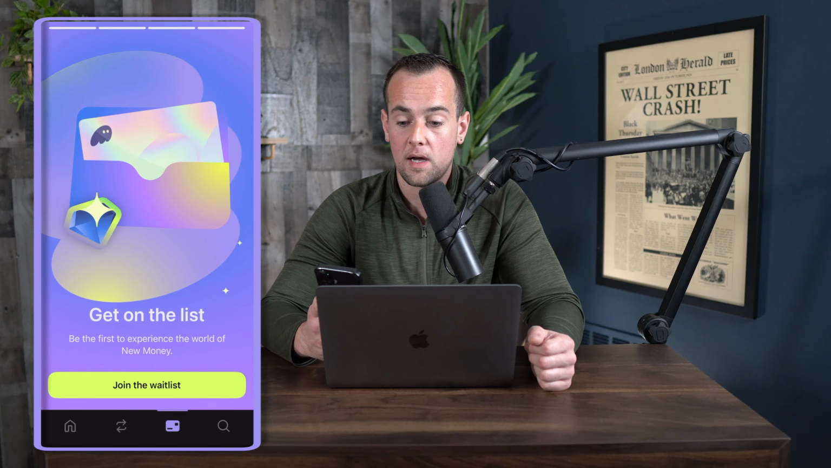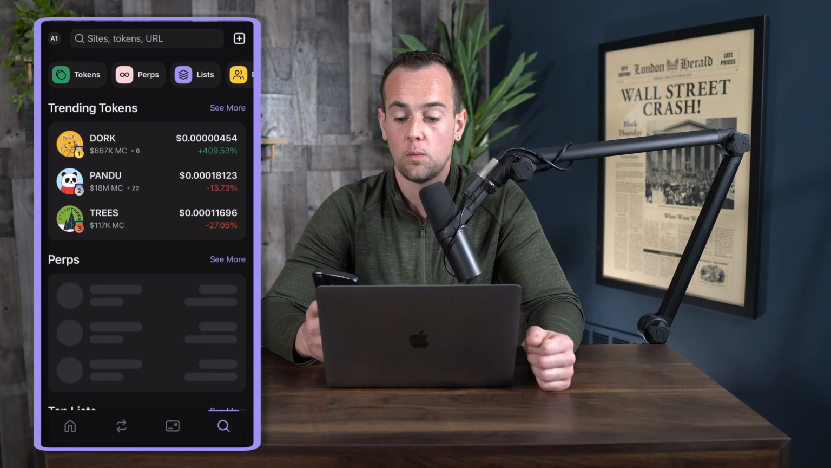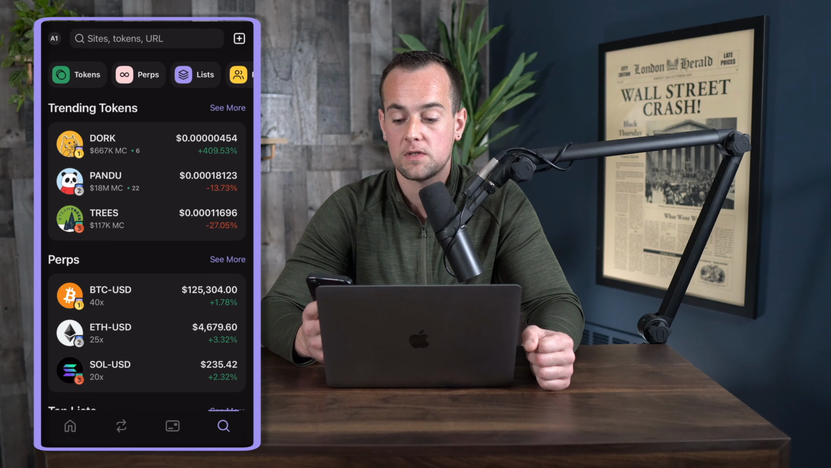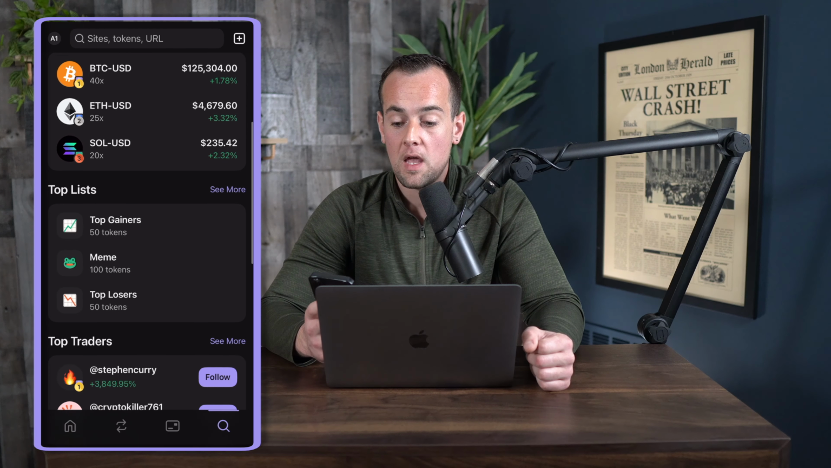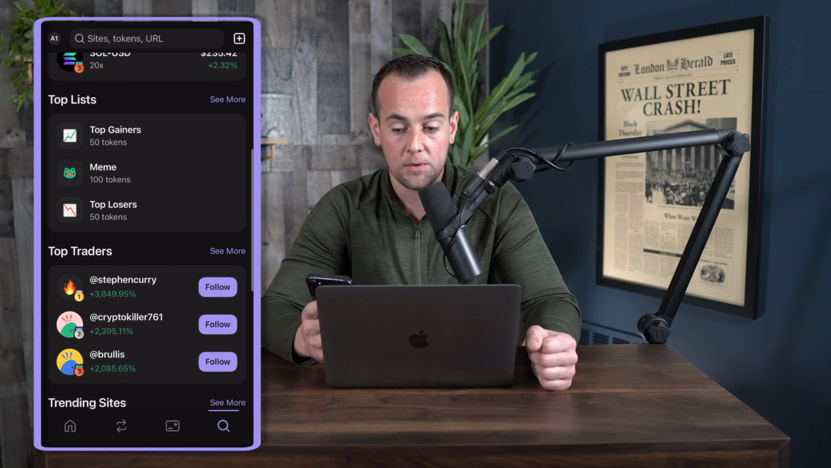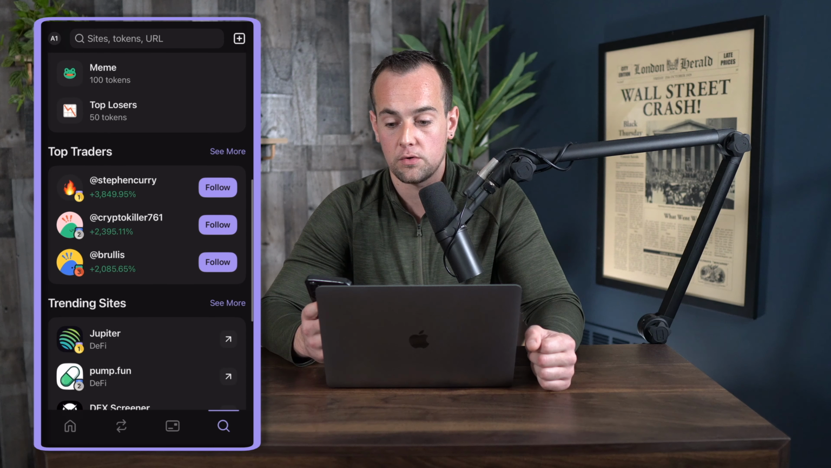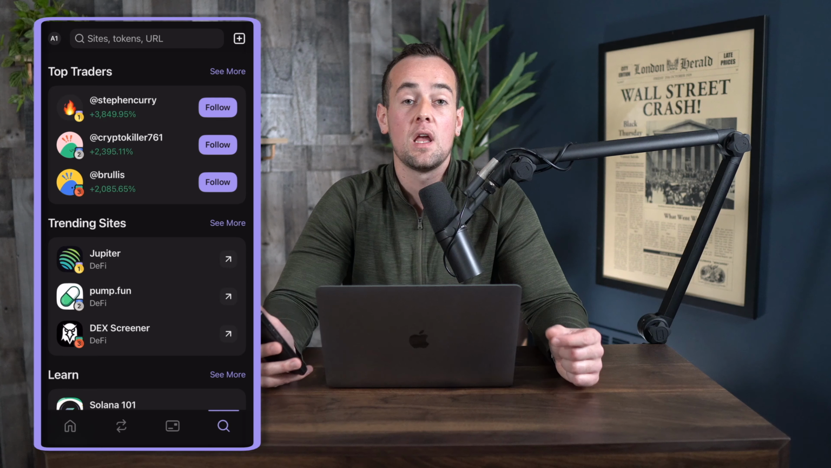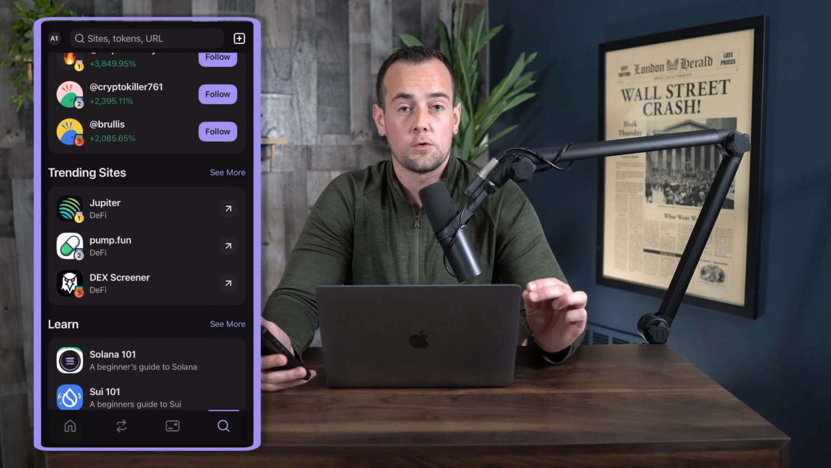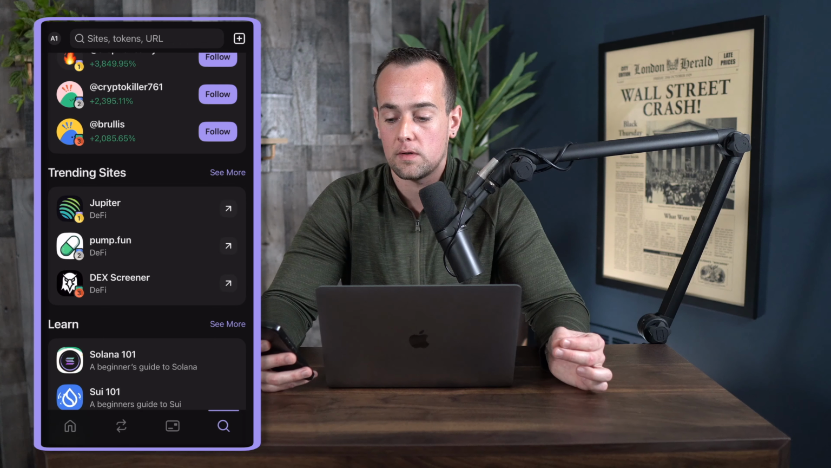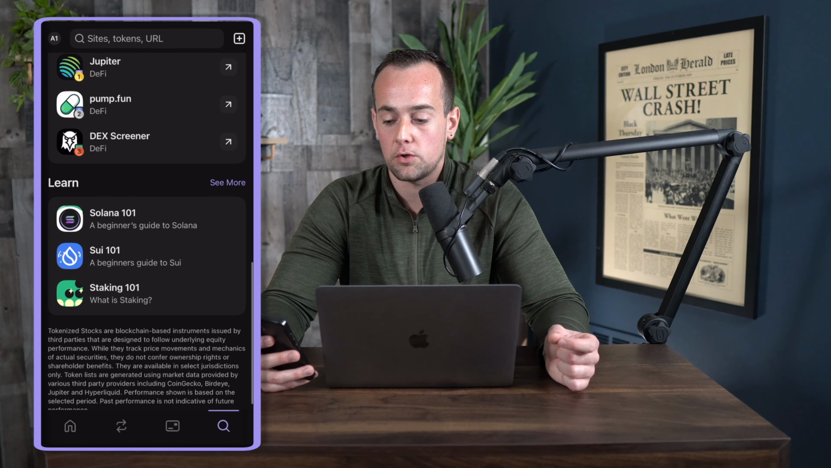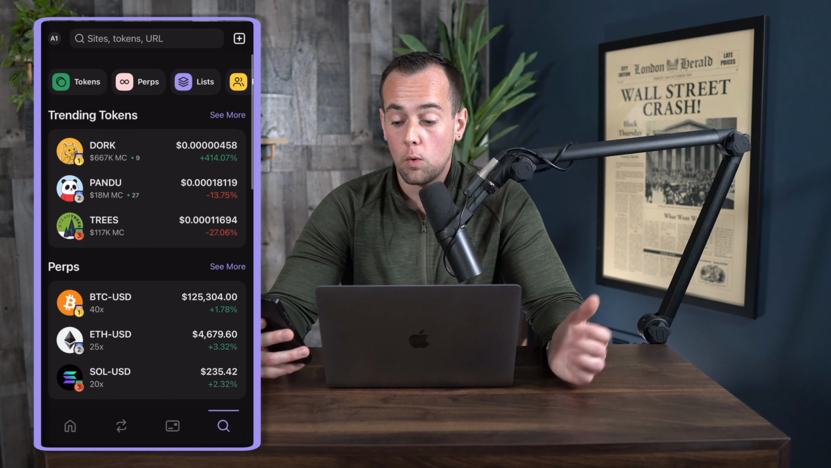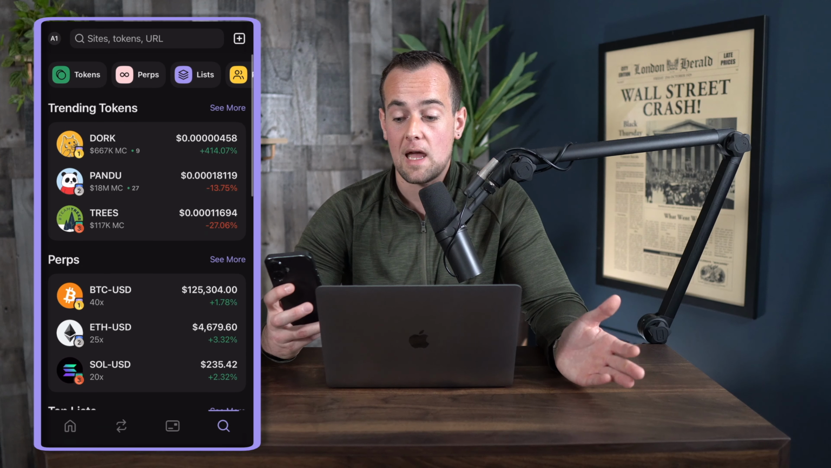And then all the way at the bottom right, you can go ahead and search. So if you want to research different tokens, you can go ahead and do that here. You can see top lists here for top gainers, meme coins, top losers, top traders. So you can even follow traders on here and see what people's performances are in terms of investing in different cryptocurrencies. There's an educational center and more.